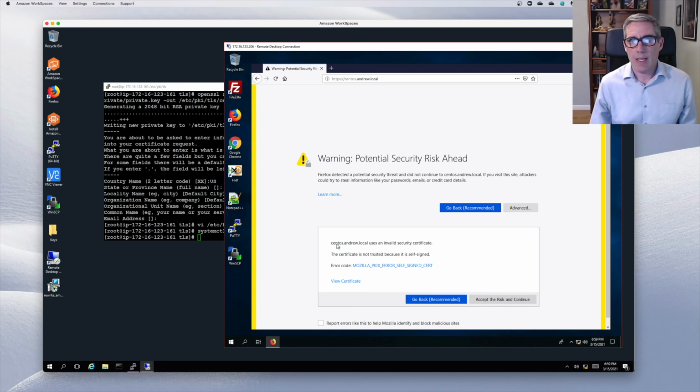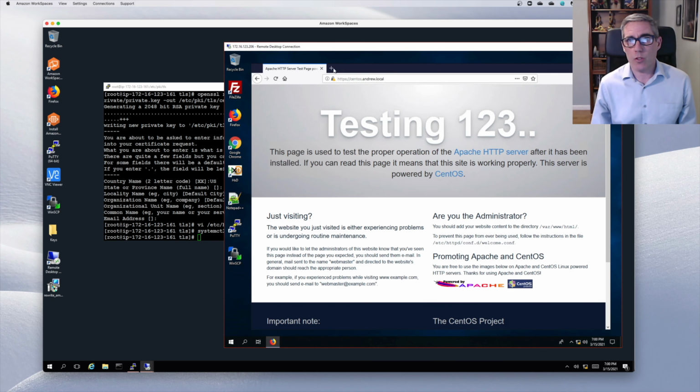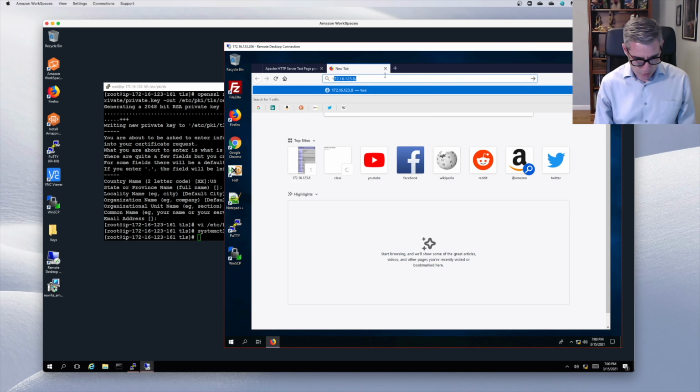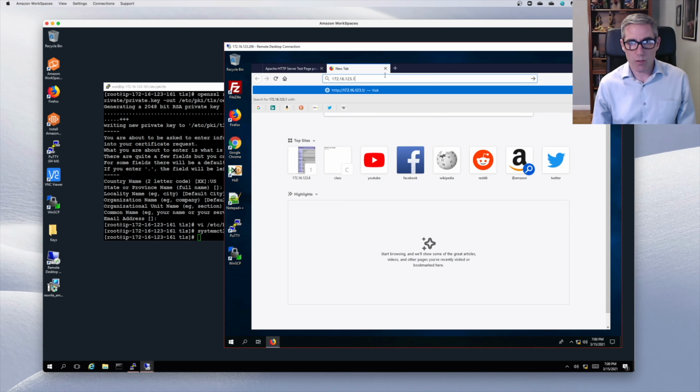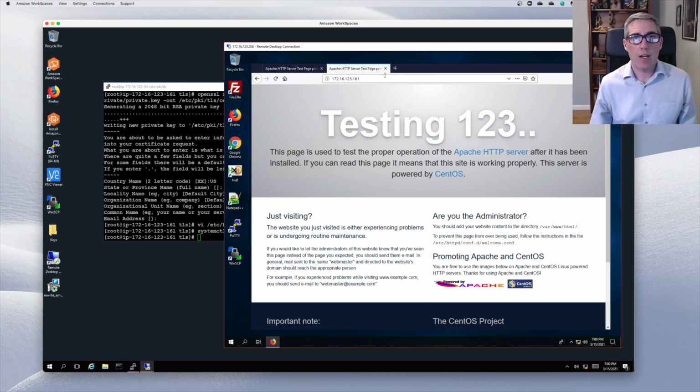That's the difference. Not only does it say it's self-signed, but it is recognizing that the certificate was issued for centos.andrew.local, and that's the website I'm going to. Now, if I were to compare that to going to 172.16.123.161, obviously no error when I go to HTTP.